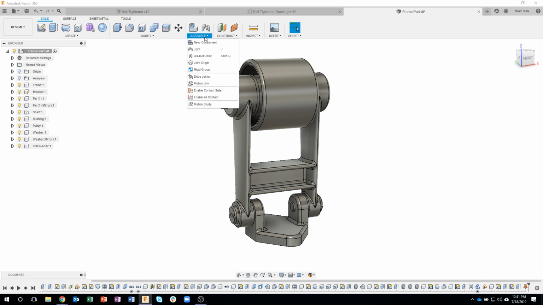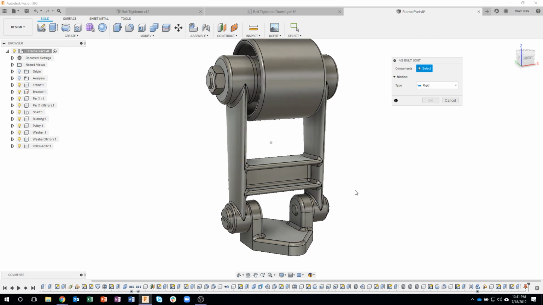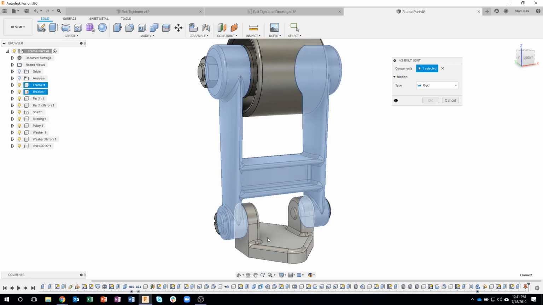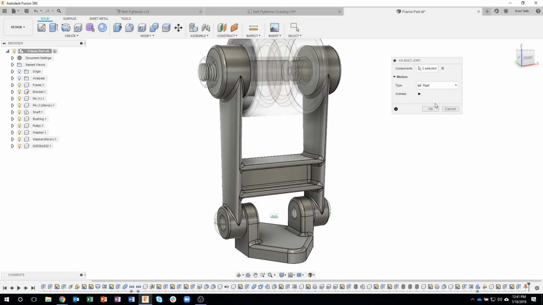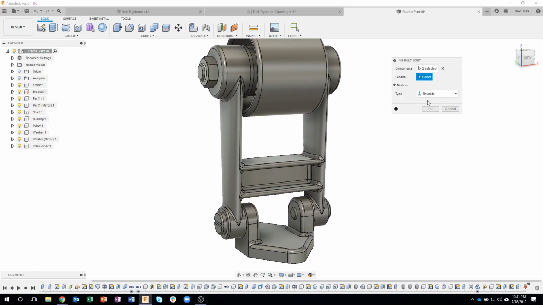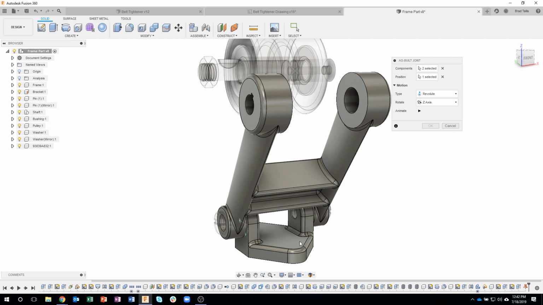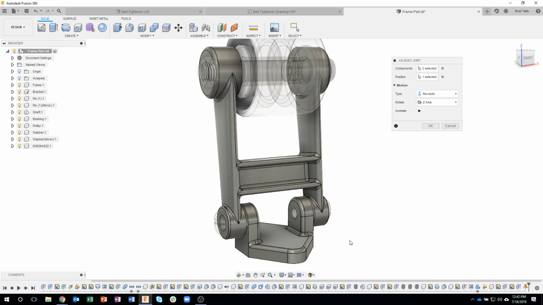Okay. So let's go ahead and do an as-built joint. It's asking for the components. So I'm going to say this component here and this component here. And you can see how it kind of shakes a little bit. It says, oh, that's a rigid joint. Well, we want it to be a revolute joint. And if I move my cursor, you'll notice it says select reference. It's basically asking, what do you want to revolve around? Well, I can click any circular edge or face or anything like that. It really doesn't matter. But I'm just going to go ahead and maybe click on that edge there, and you'll see it gives me a preview of what that looks like.